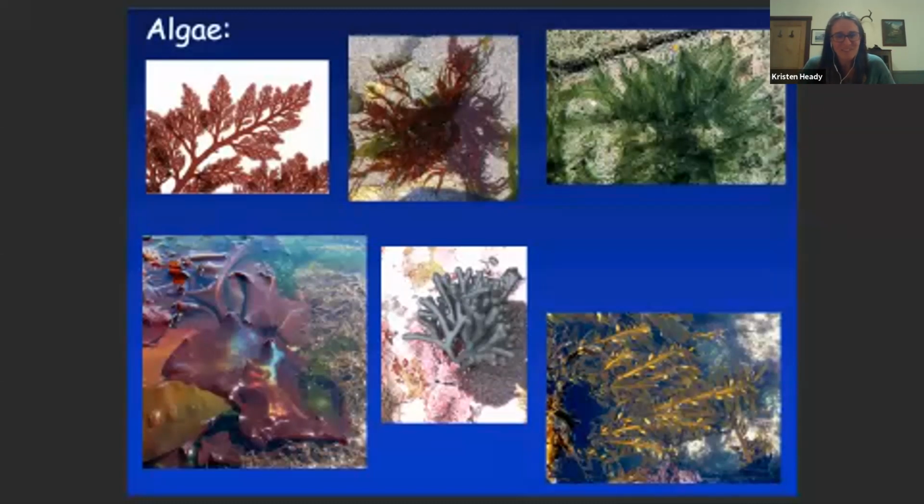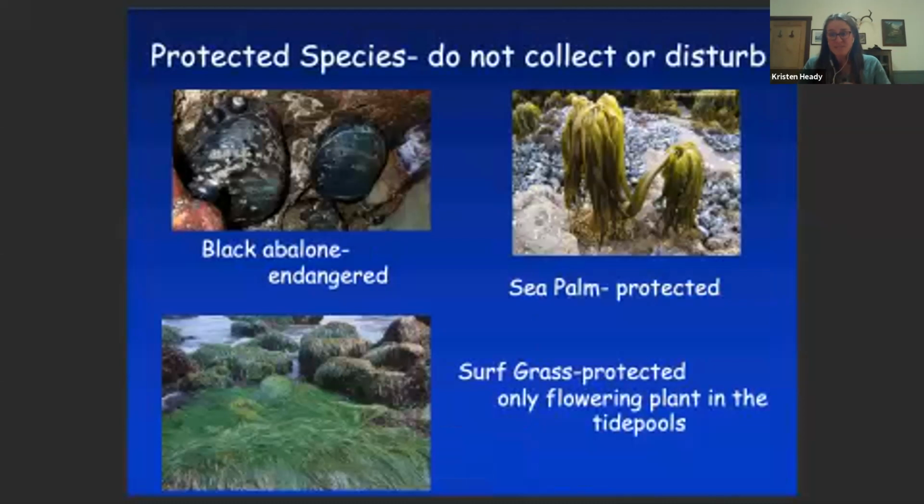Okay. And then this is important. There are some protected species. So even if you're at places that aren't marine protected areas, these three species are protected. One of them is black abalone. It is an endangered species. It's actually the only invertebrate on the endangered species list. Black abalone had a disease that wiped out a lot of them. People also eat abalone, so that was part of it, but then they also got hit with a disease.